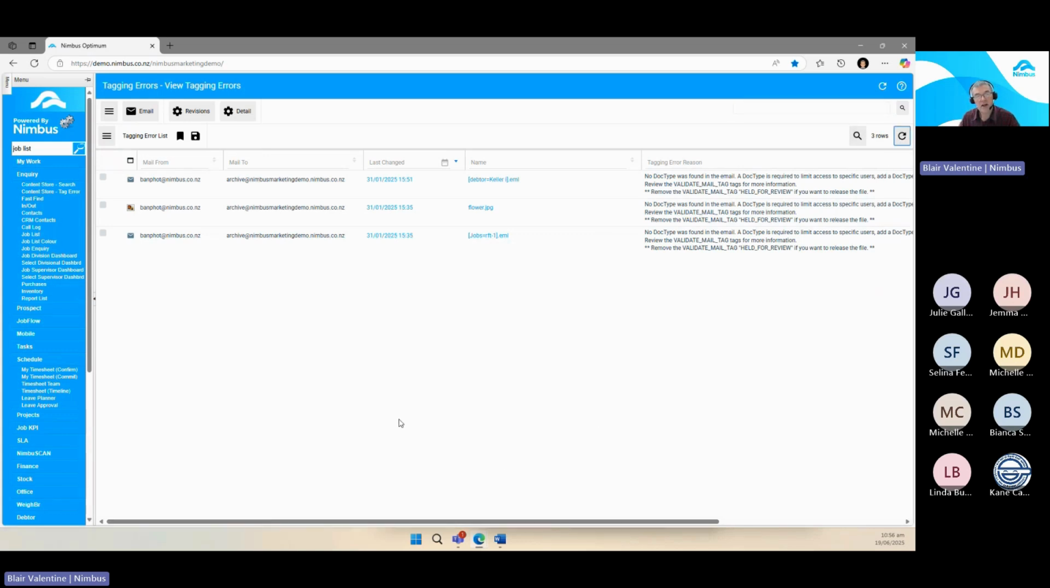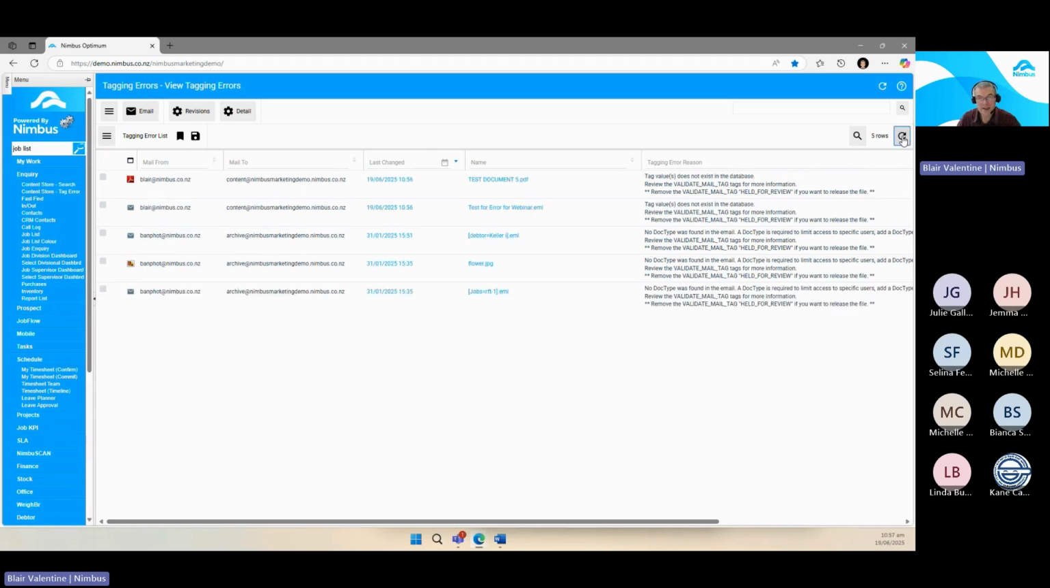And I'll just give this a little bit more time for it to come through, but I'll explain how it works. It'll say who it's come from, when it came into the system, and it'll give you a reason why it actually hasn't seen this. So somebody in the system, like an administrator or somebody that has the job of actually keeping an eye on this, will be able to come in and every now and then have a look to see, did somebody email something to my content store that was a mistake? So here's my document come in that I sent just earlier on, my test document 5, and it says the tagged value does not exist in the database.